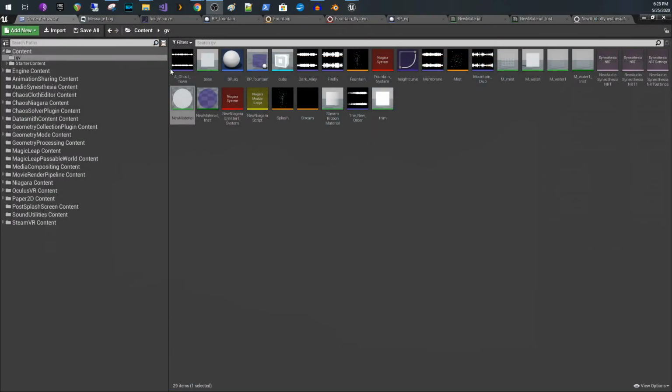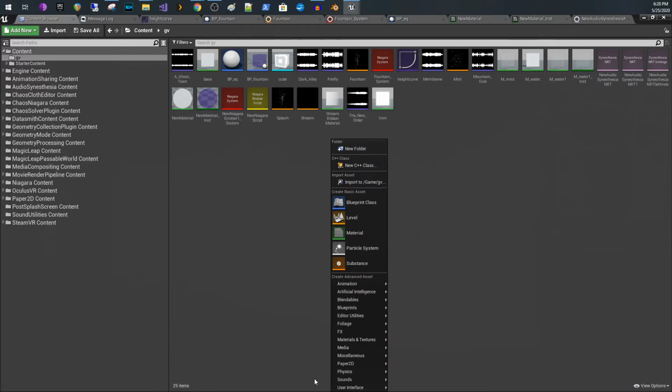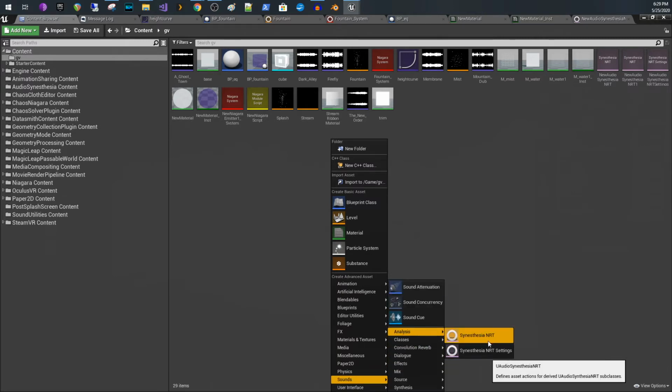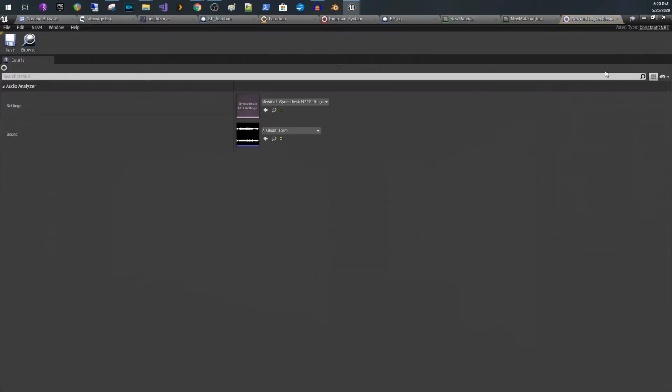Once you have that completed, then if you right click in your content browser, if you go to sound, you should have analysis and you can create a Synesthesia NRT and a settings file. So what I did was I created two settings. The first one is right here. And I created that Synesthesia file.